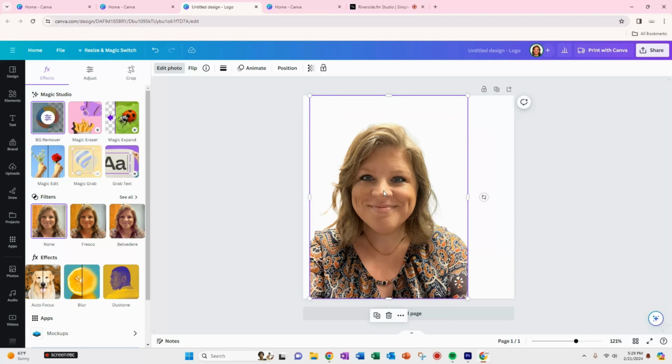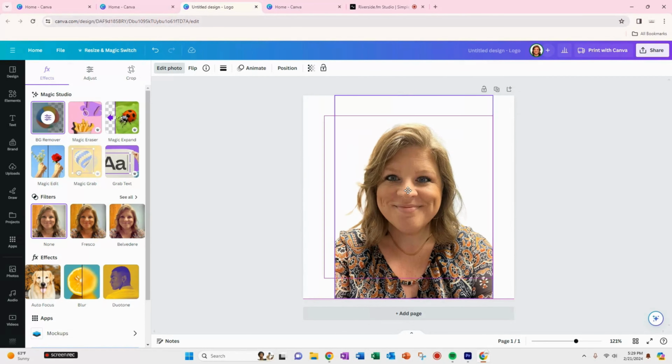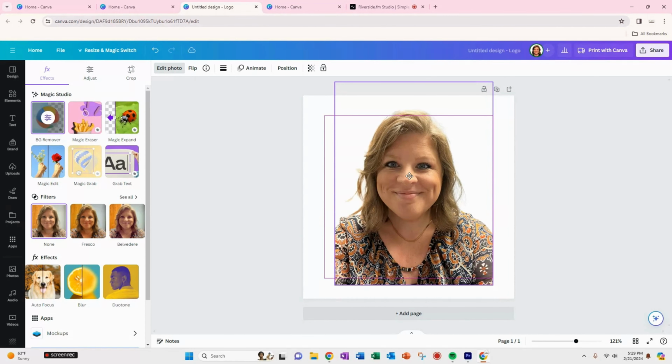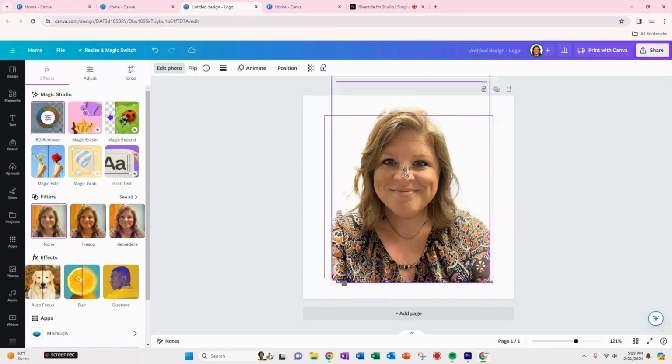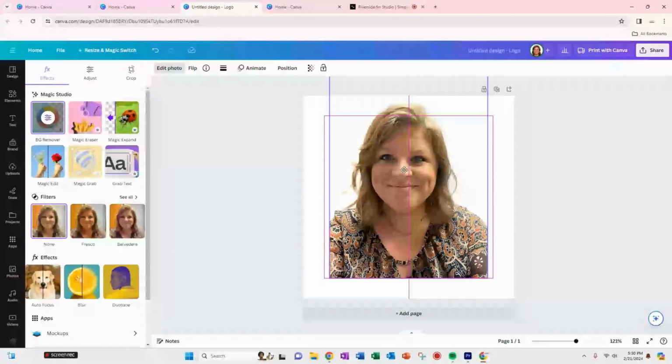To move your photo, hold down your left mouse button while you're on the inside of that picture, inside the purple border, and move it around. A guide shows up: a darker purple box around the picture, and a lighter purplish pink box in the middle of it, telling me the best positioning. I can move this up into those guides, and as I get it to the center point, a guide comes down the middle telling me that's the center point.